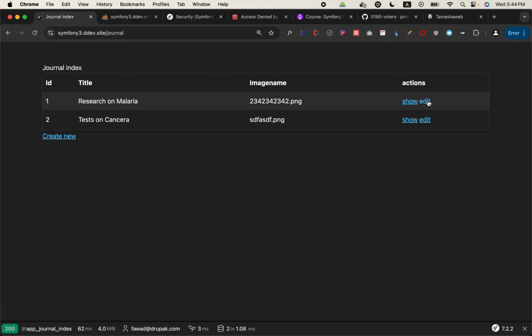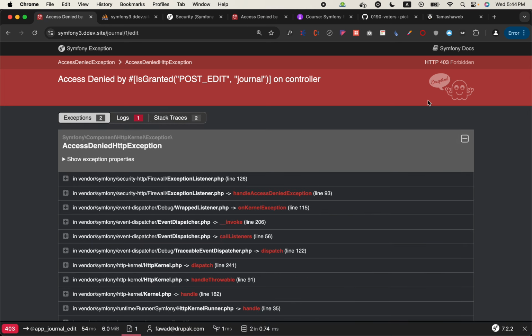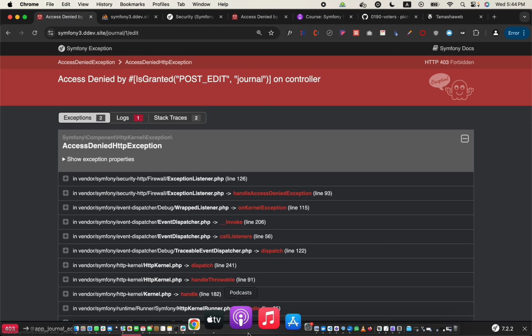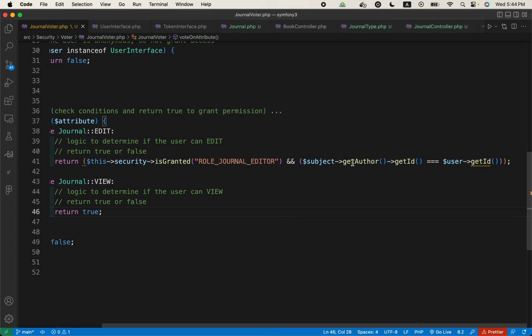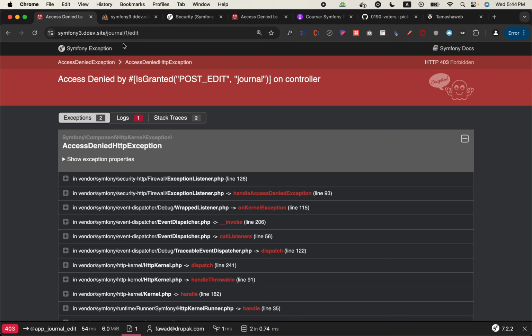Okay, if I edit it, I'm not being allowed to change it, because I need to have first the role of the journal author and also the ID of the user who is logged in. Let us create the ID of the logged in user. This is that ID, and if it is not equal to the author ID of the journal, and the user also has to have the role journal editor, then he will be allowed to edit it. So what we can do is we can quickly go to the new and create.